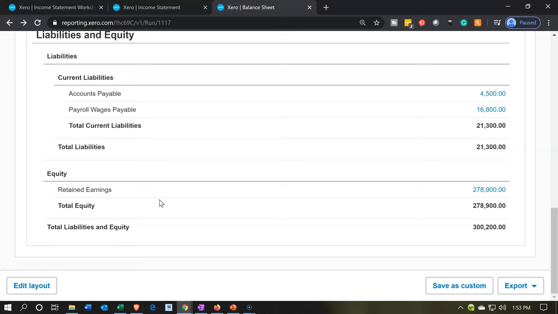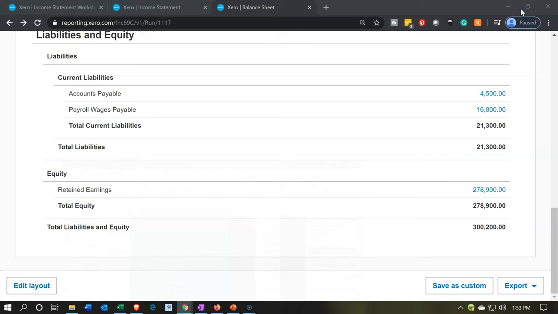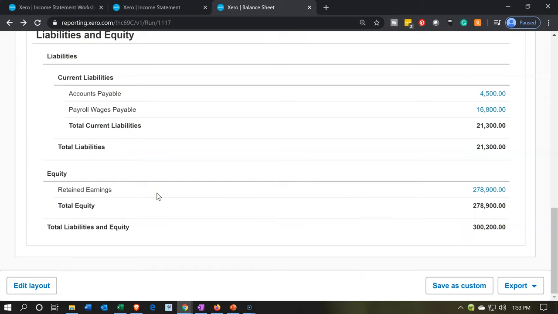It's doing what we want, but one, it's not naming the account correctly, and two, it's not breaking out between the two equity accounts we need, which are going to be the net assets with and without restrictions. So what we could do then is rename this retained earnings account to be the unrestricted account. Then we can make an adjusting entry to break out the portion of this account that is going to be restricted.